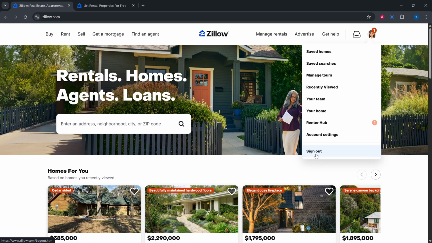A couple of quick tips as you finish up. If the menu doesn't open on the first click, wait a moment and try again, as a slow connection can delay the drop-down. And if you don't see the sign-out option at all, double-check that you were signed in to begin with. For extra privacy on a shared computer, consider closing the browser window after signing out.